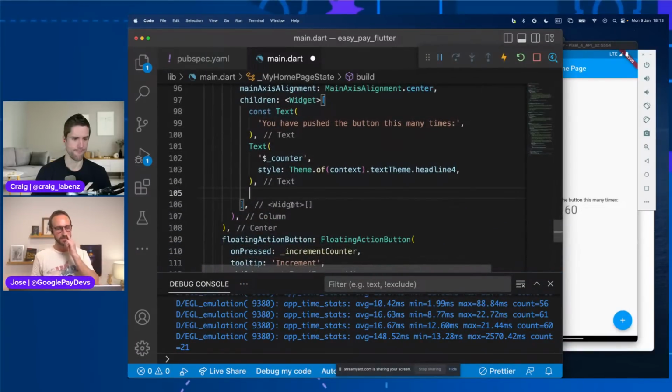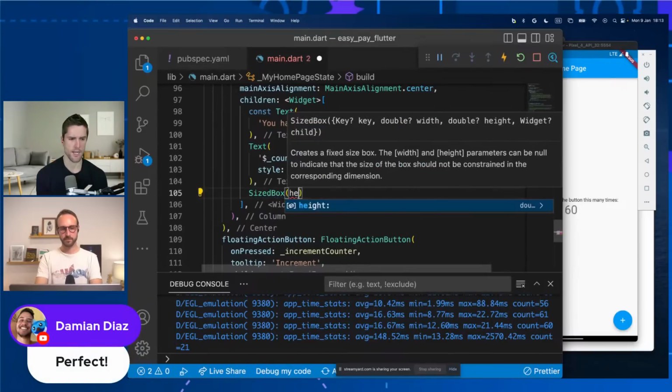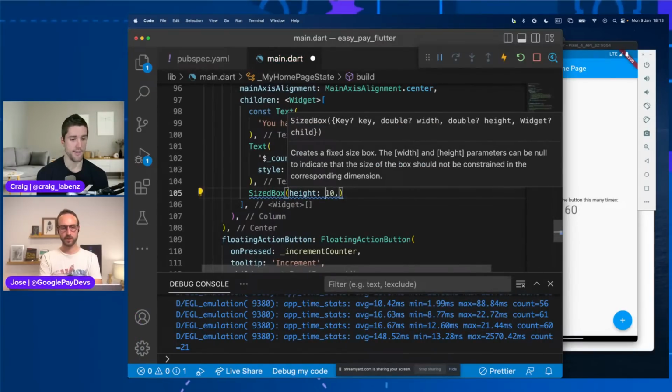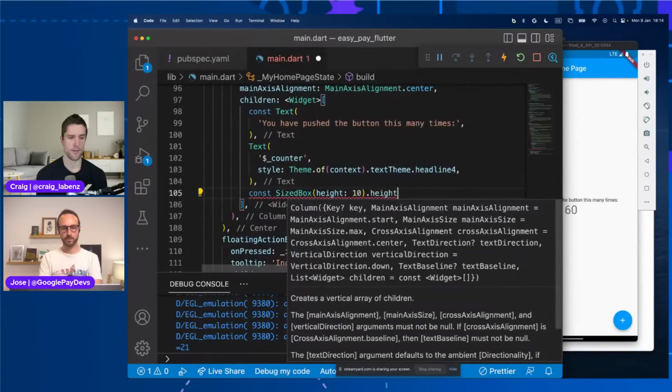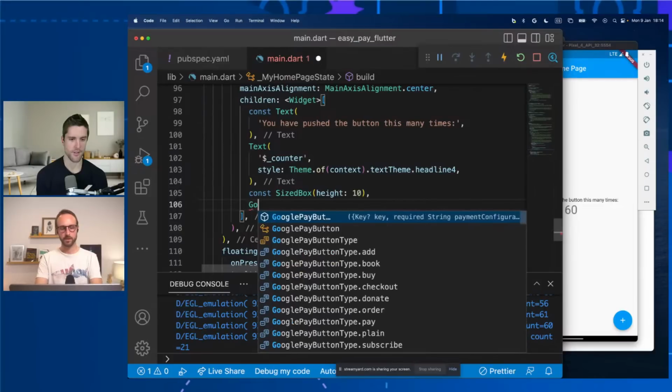Thank you, Damien. I want to have some space here. What do you typically recommend here in Flutter? SizedBox or margins or something else? SizedBox is always fair because you can const that as well. Of course, if you have a responsively sized SizedBox, then you can no longer use const. But there you go. I think that'll do it.